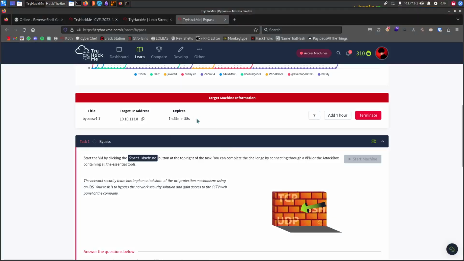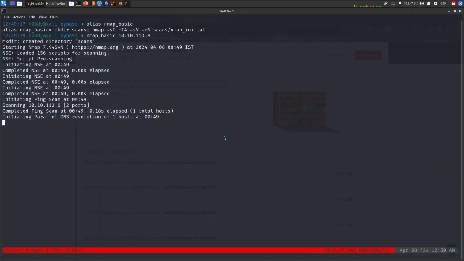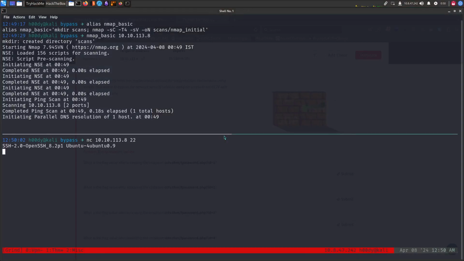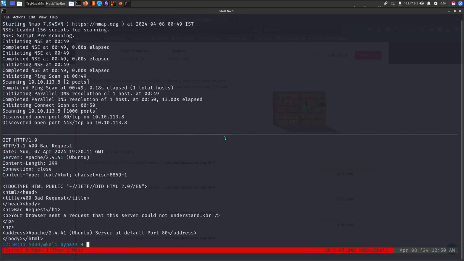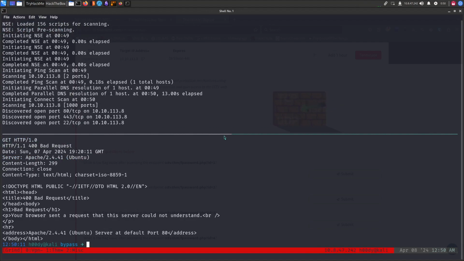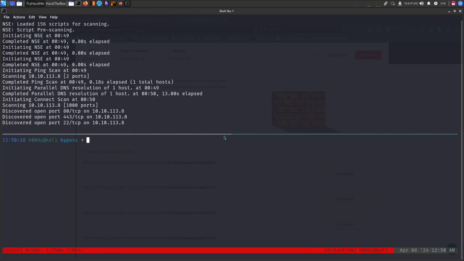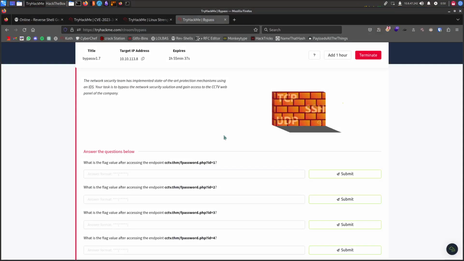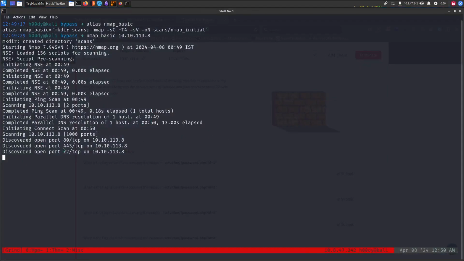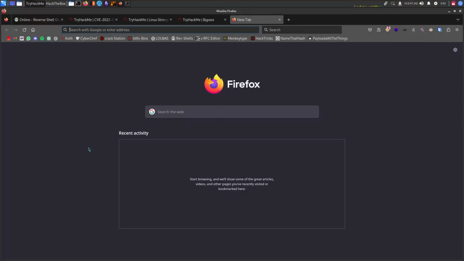Let's wait for it, and till then we can manually check which ports are open. Okay, SSH is open, and port 80. We can make an HTTP request, and port 80 is open too. The server at default port 80, it's Apache, right? So port 80 is open and port 443 is open too, so HTTPS is also open.